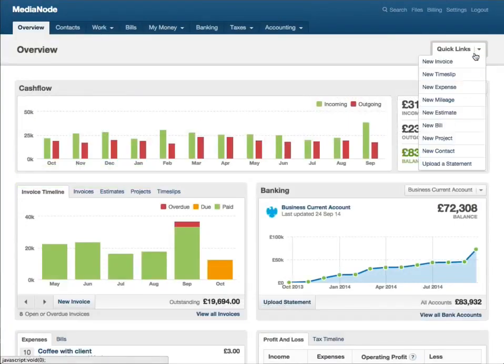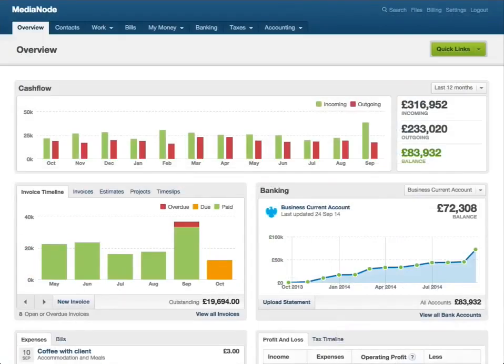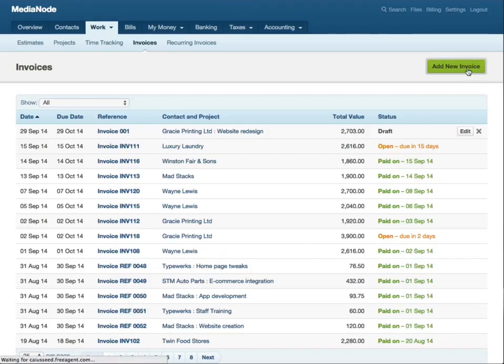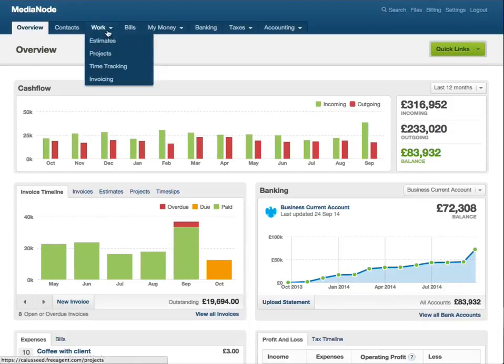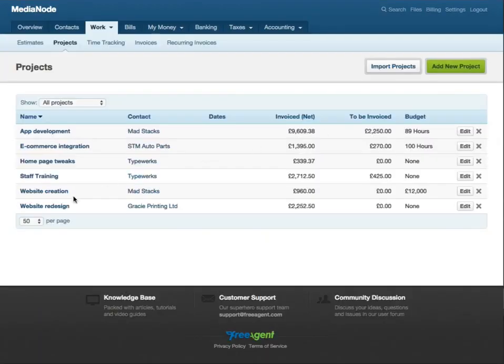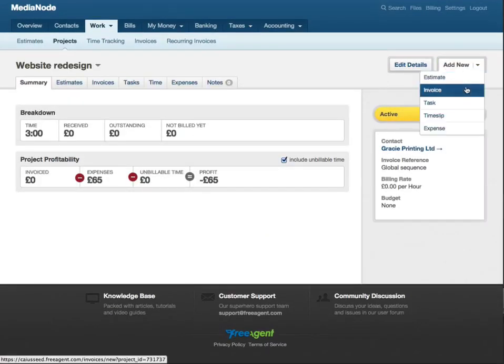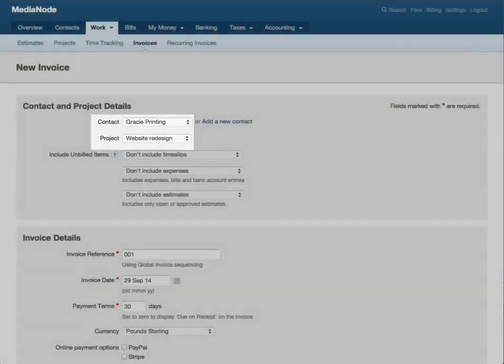You could select New Invoice from the Quick Links menu on the overview screen, or navigate to Work, Invoicing and select Add New Invoice. Alternatively, if you've set a project up to manage all your work for a particular job, you can create an invoice from the project itself. First, navigate to Work and Projects, select the project you want to attach your invoice to, and go to Add New Invoice. You'll see that the contact and project fields have been filled out already.